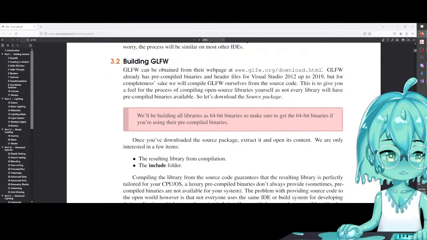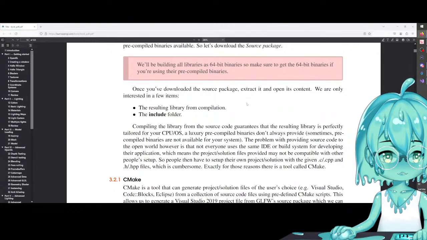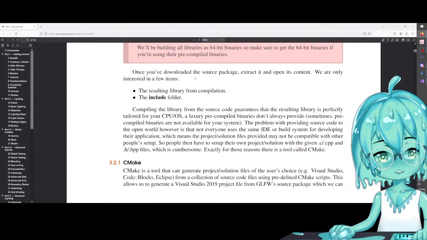Building Glue. Download already has pre-compiled binaries and header files up to 2019. We'll compile ourselves from the source code. Holy shit. We're building all libraries as 64-bit binaries. Make sure to get 64-bit binaries. We did.